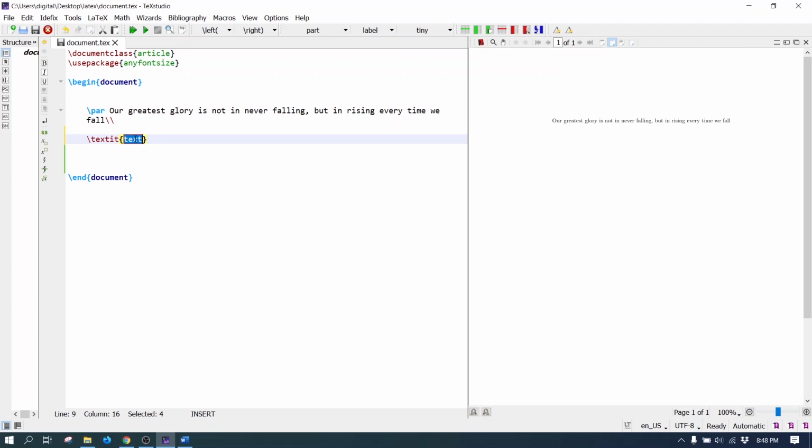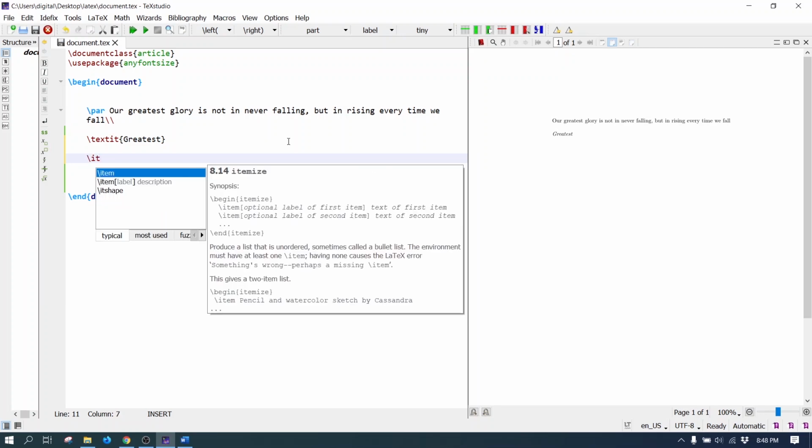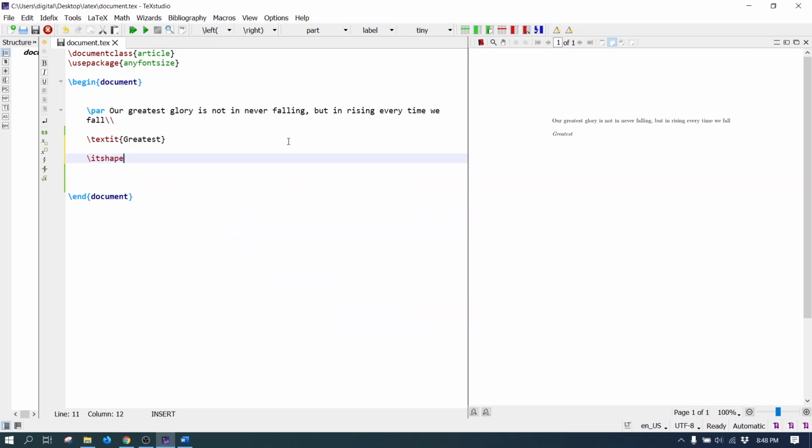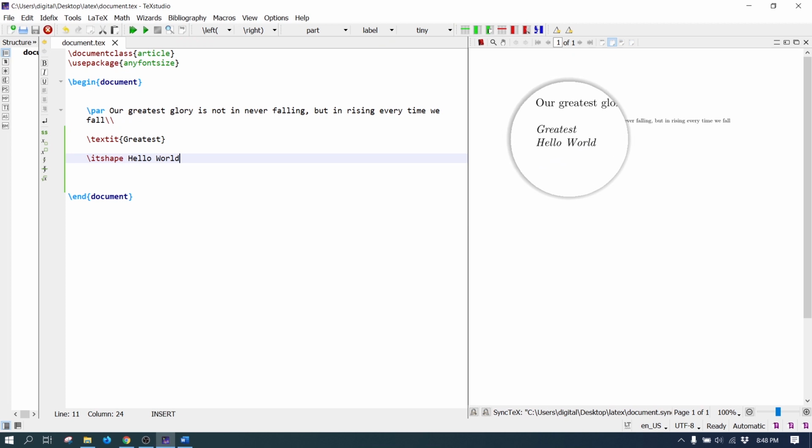For example, greatest. Now you can see that the greatest is italicized. The second command is itshape. \itshape Hello world. As you can see, the hello world is italicized.